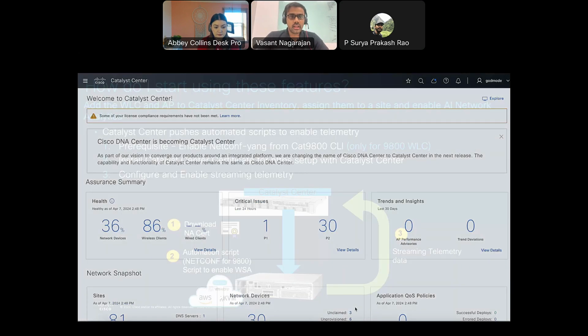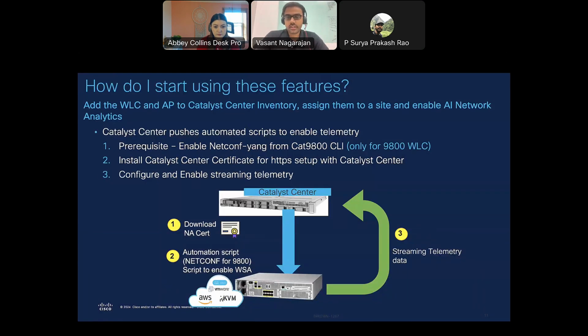So finally, how do we start using these features? There is so much data collection happening, so many features on Catalyst Center. Do I need to enable multiple things on the device level? No, it's just a two-step process, a very simple process. You add the WLC to the Catalyst Center inventory. The APs are automatically added as soon as you add the WLC, and you need to assign them to sites. Wherever the AP is present, you define the network hierarchy and assign the WLC and APs to the respective sites.